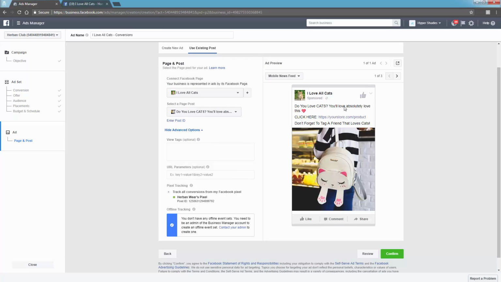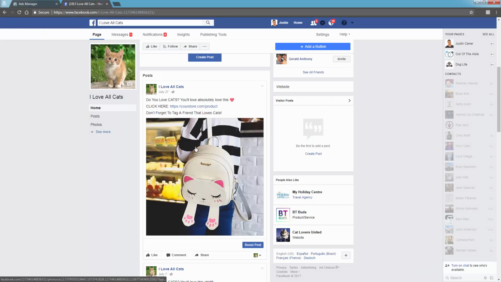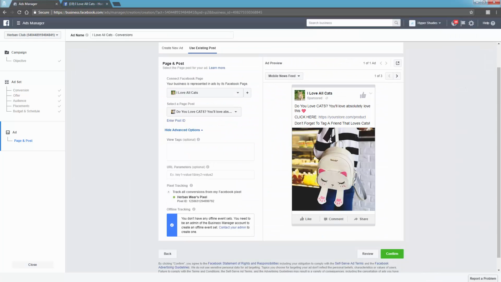Take a look at this post. Do you love cats? You'll absolutely love this. Click here. Don't forget to tag a friend. Cat backpack. Should look very familiar. It's right here. All right. Your Facebook status update on your fan page, your photo post right here. This post, right? This is no different than a post that you'd make on your profile. The only main difference is it's on a fan page. This post gets turned into the ad.